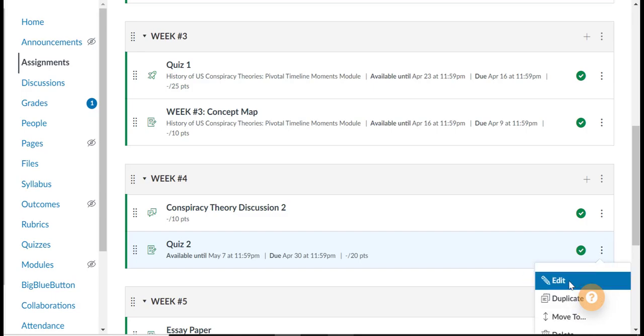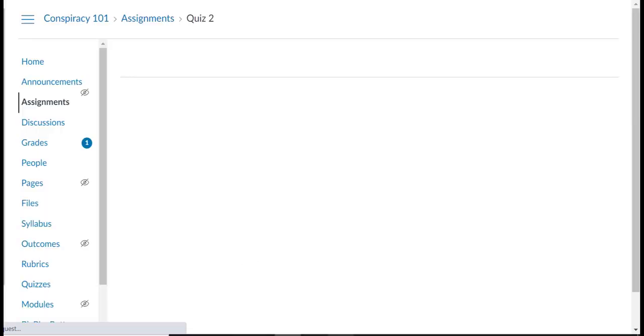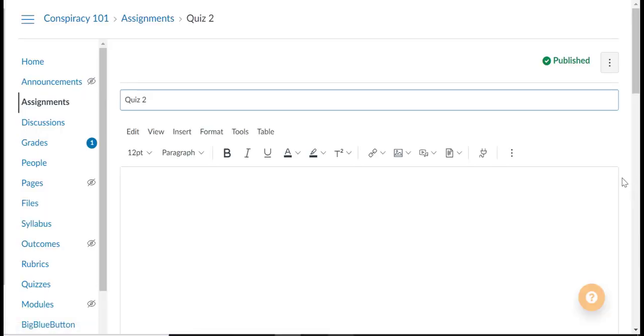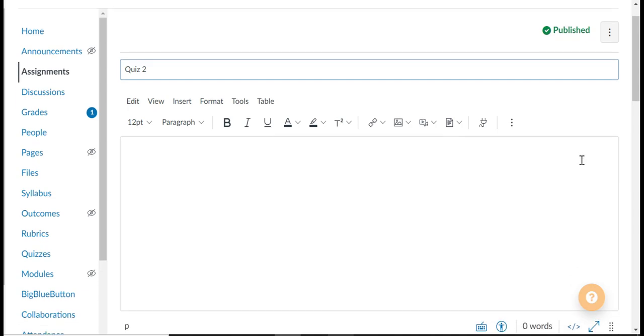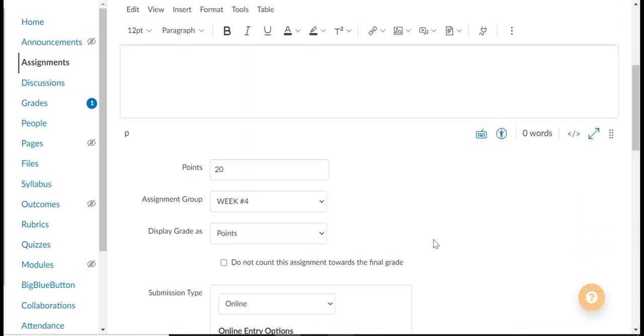We're going to choose edit. And as you see, a due date and points have been added. But let's go ahead and select more options to go in and make modifications to our quiz settings.